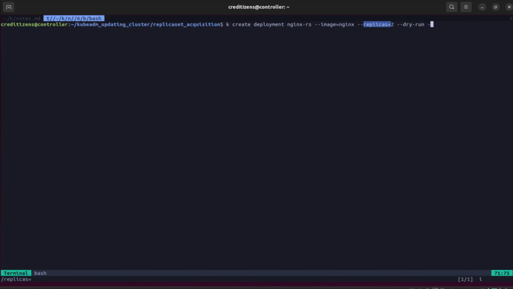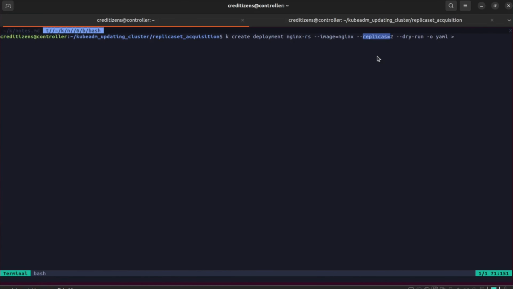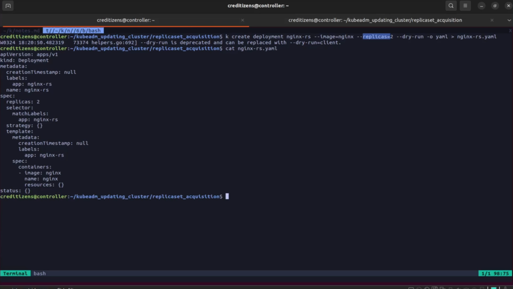I'm gonna run it as a dry run because I want to create a file or YAML. So that's the output that I want. I'm just gonna direct this output to nginx-rs.yaml. Okay, it has been deprecated, but it's okay. The file has been created. So next time I'm gonna try to not forget to use dry-run equal client. So we can check here. We got the file.